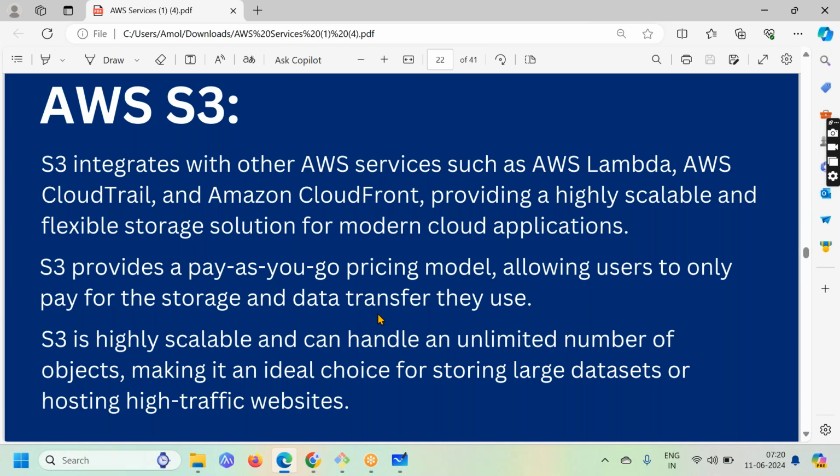So the S3 bucket is highly scalable and can handle an unlimited number of objects, making it an ideal choice for large data sets or hosting high traffic websites. Behind the scenes, the managed infrastructure is provided by AWS, and AWS promises to take care of all the infrastructure things. If you want a scalable solution where you can keep putting things and access them n number of times, you can get all of this from AWS as a benefit. So that's about the S3 bucket.